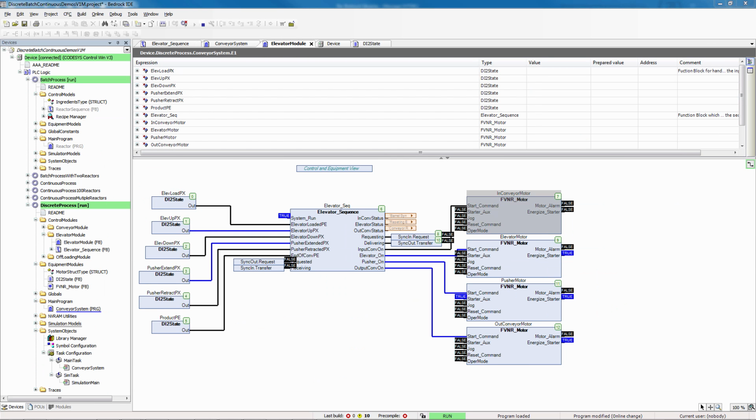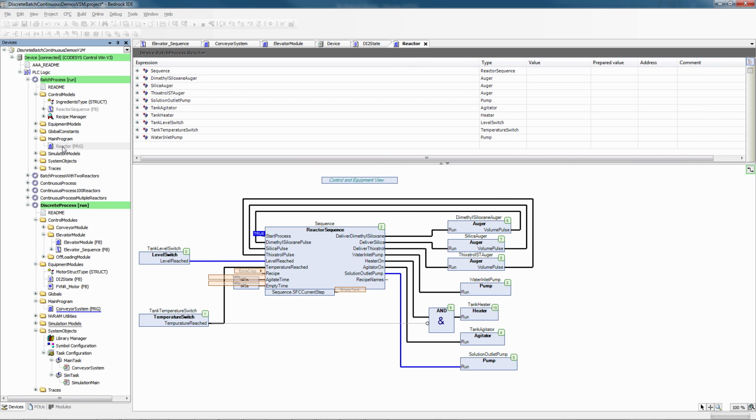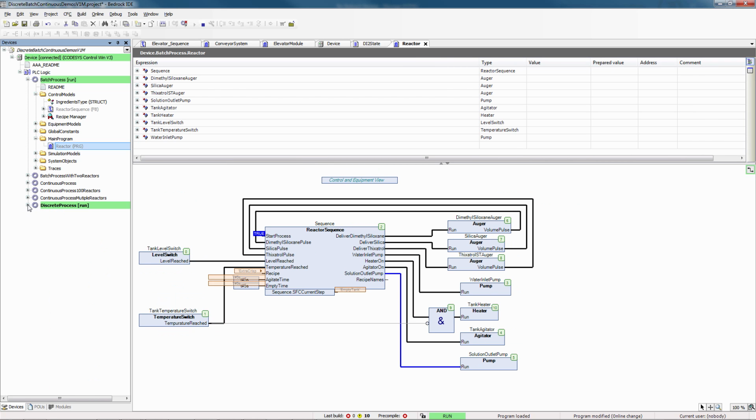A beauty of the Bedrock IDE is that the exact same control design technique used for discrete can also be used for batch and continuous process. No need to train engineering and plant technicians in 3 different design and maintenance techniques. This can be demonstrated by looking at the batch reactor design.